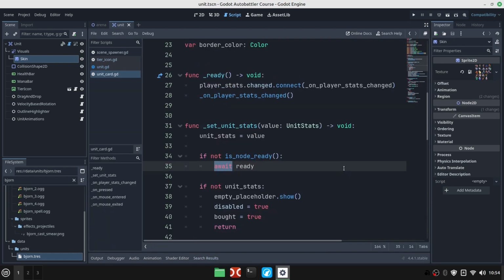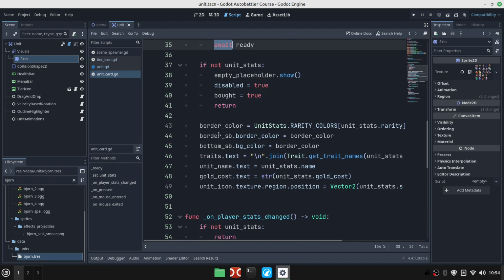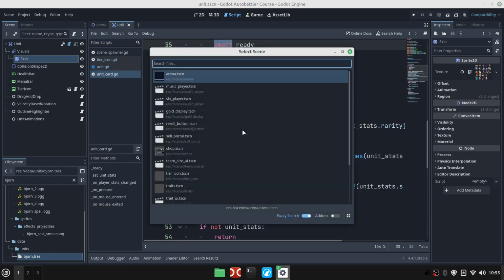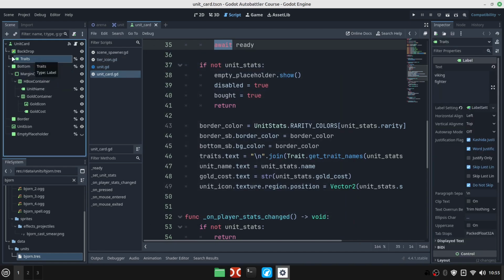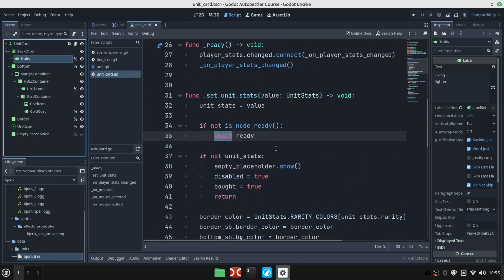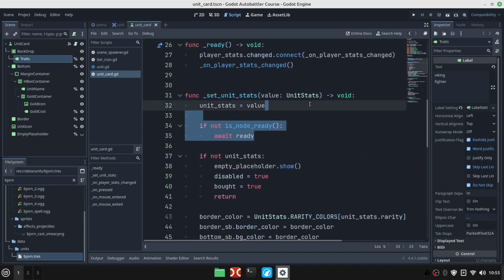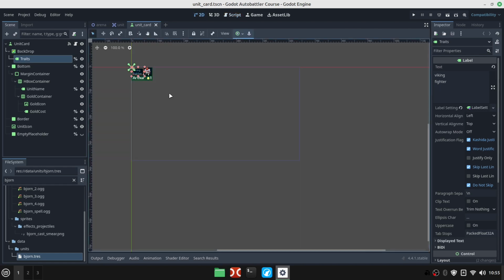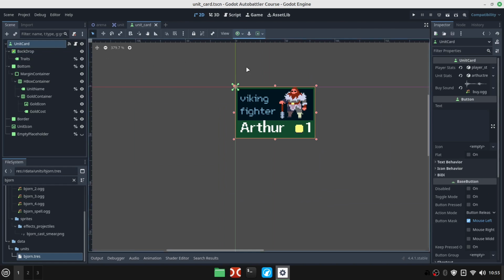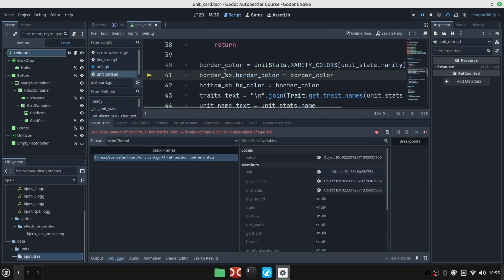Now here, what do we do? We set the unit stats resource and we do a bunch of stuff here, which I assume are child nodes. But just to double check, let's press Ctrl-Shift-O and search for unit card.tscn. And we do have traits.txt and traits is a child node. So now we do have this problem if we just delete this await from here and press Ctrl-S to save it. Now we should have this problem if we go back to 2D view and the unit card unit stats resource is set to Arthur, and if we run the scene, we do have an error message. So that's why we included this await.